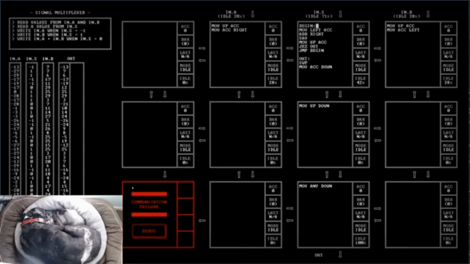So in theory, I could execute stuff based on the value in there. So hang on, let's just think about this. JRO ACC. So if it's -1, it's going to execute the previous statement.